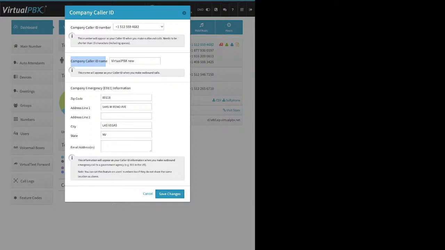In some rare cases, carriers can send the number through and then look up their own database that's separate from ours and put that information instead. But that doesn't come up very often.